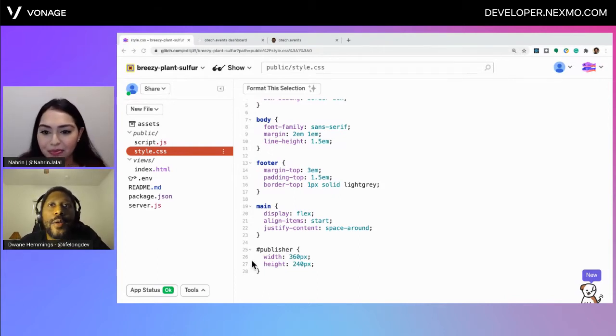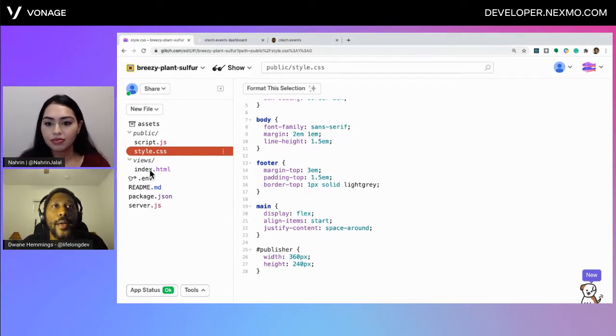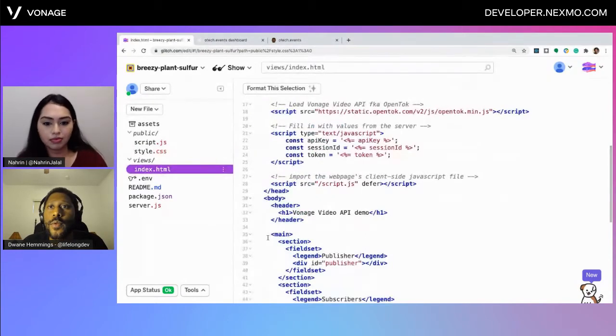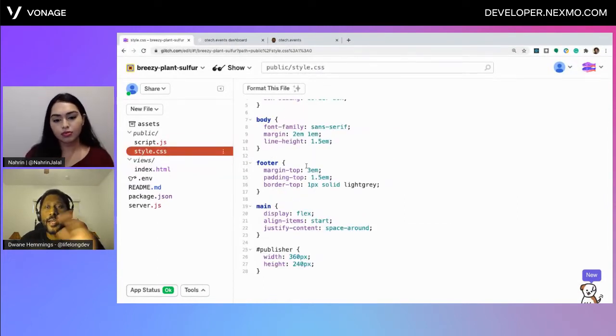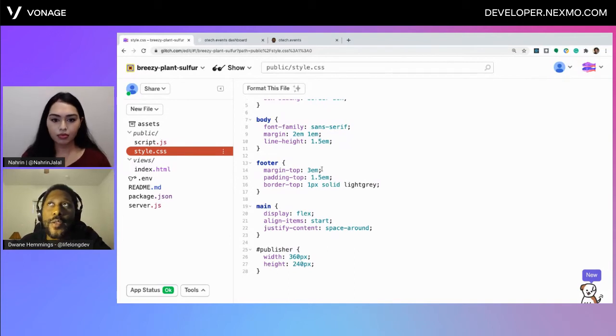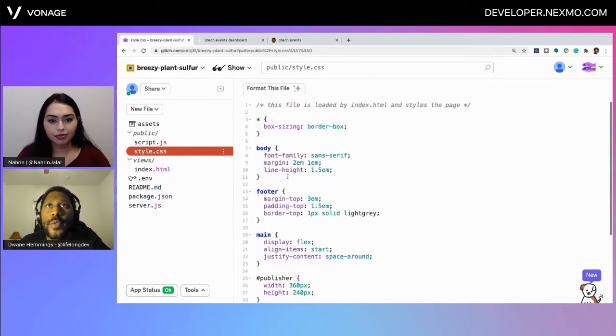All right, and so now right here, I'm placing a size limitation on the publisher element, which was right here. And we'll see why, because there's a reason why I'm doing that. You can see we have different options that you can pass into your OpenTok publishing. So, all right, that's pretty much the actual CSS.